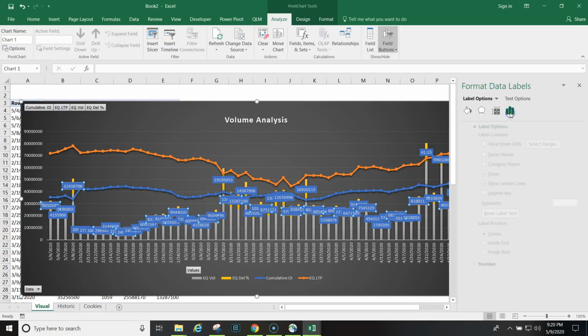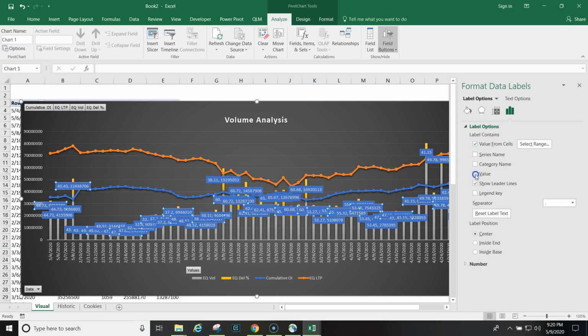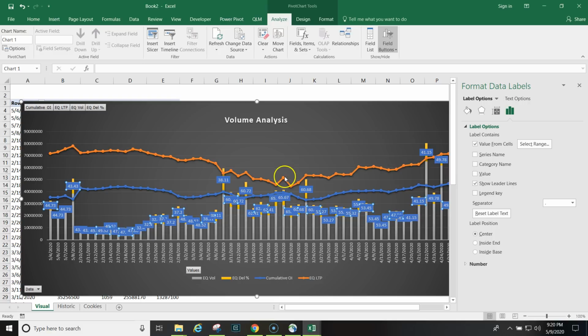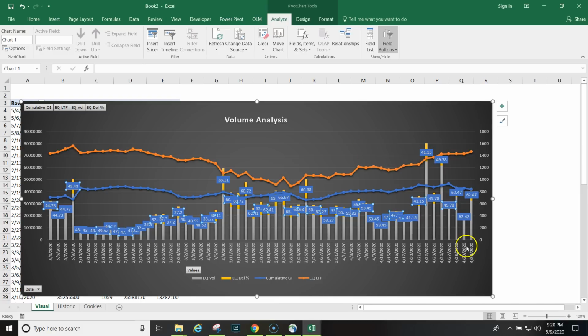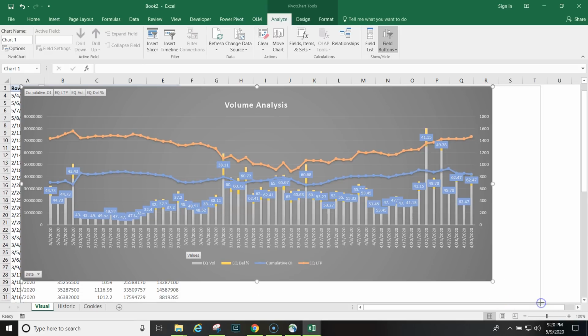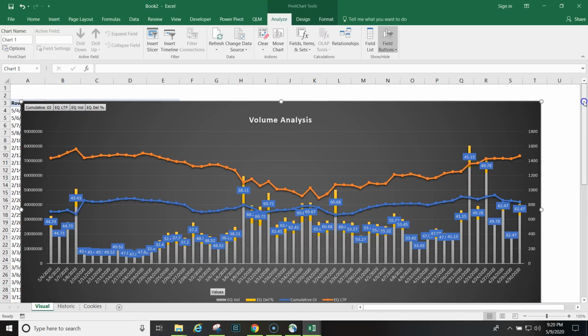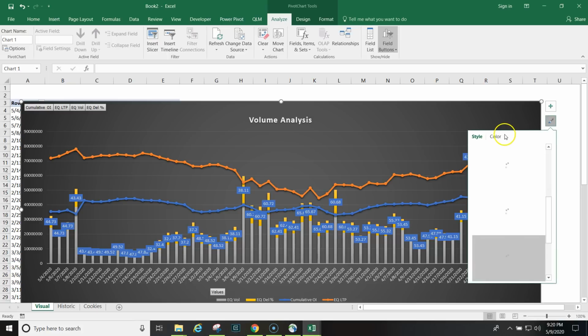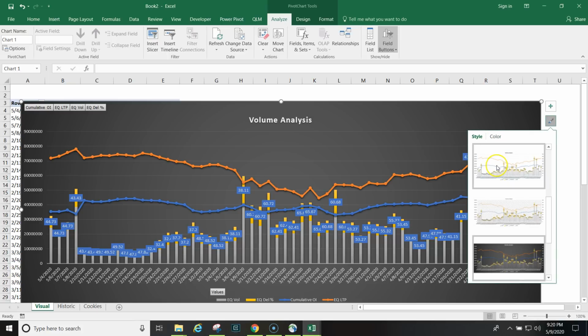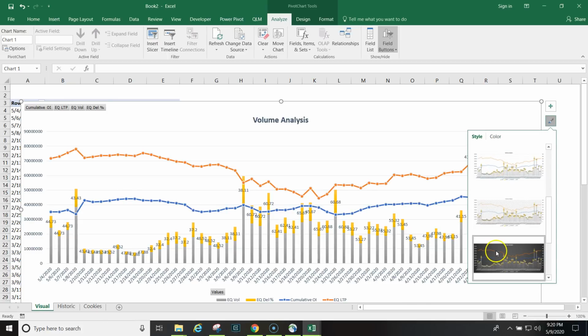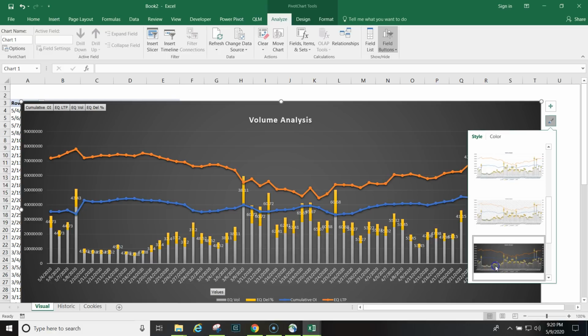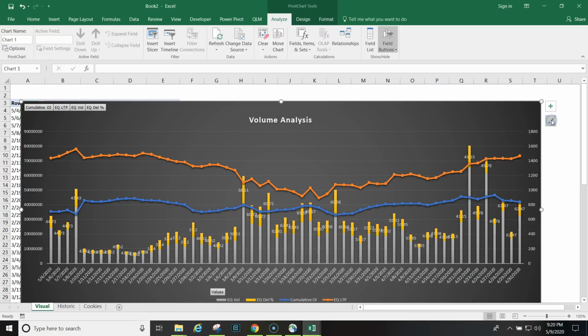Remove this value so that the clumsiness will be gone. Now you can see the volume and the delivery percentage will both be there. Resize the graph accordingly, or you can change the color also. There are multiple other formatting options as well, you can keep it something like this.